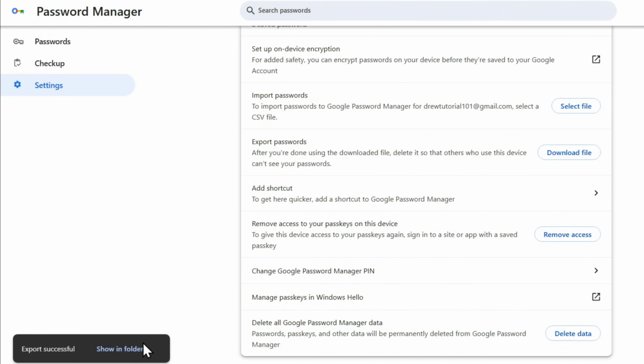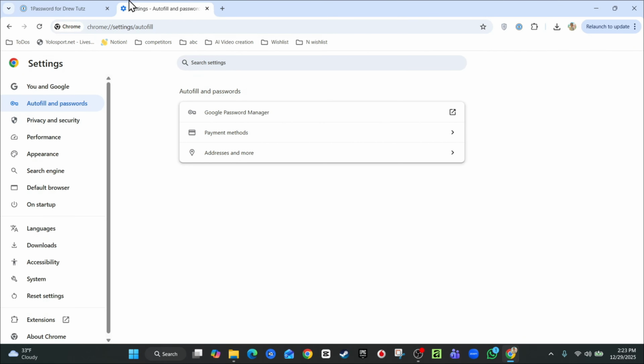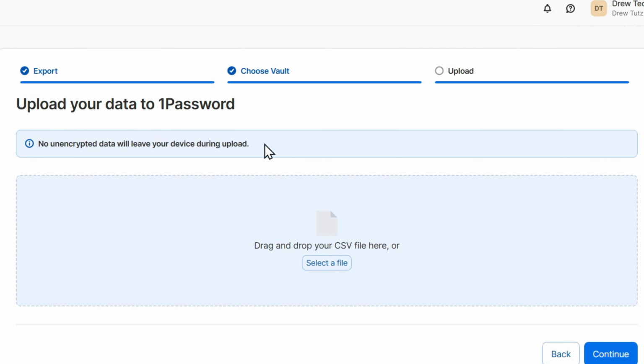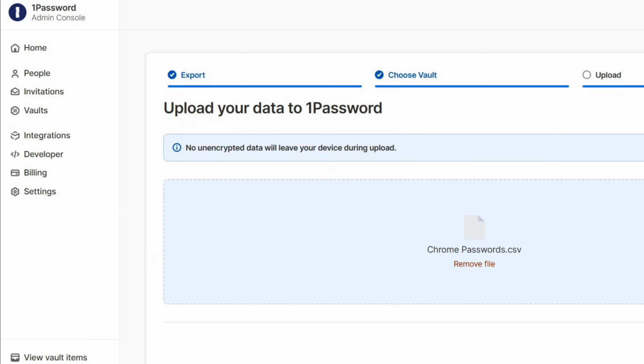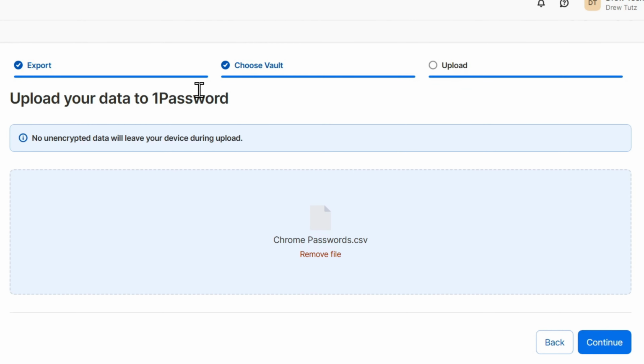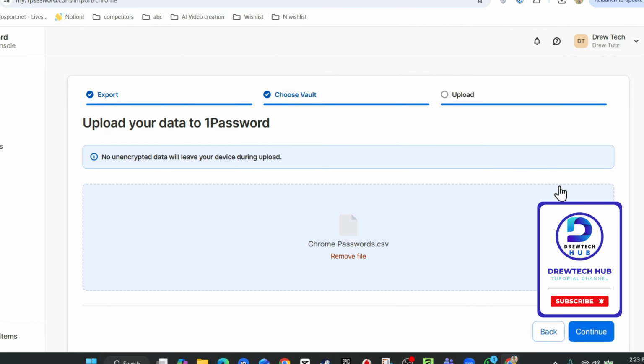And so right here, you can see that I can go ahead now and save the file. And so what you would do in this case is to go back into 1Password, and now choose that CSV file, then click on open, and you'll be able to click next and proceed to upload those passwords. And that's all that you have to do, guys.